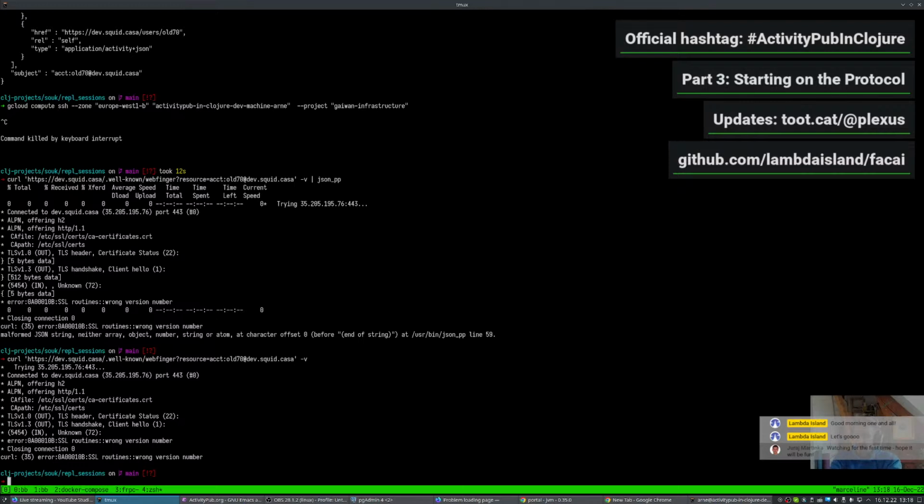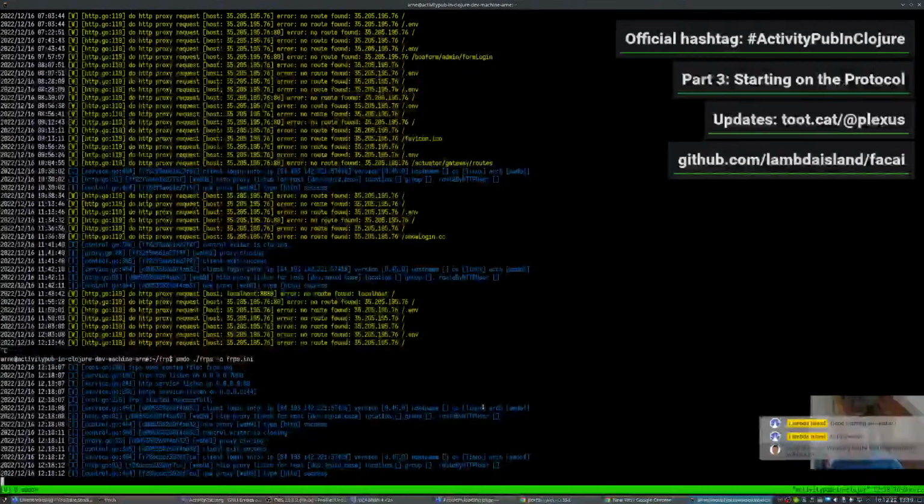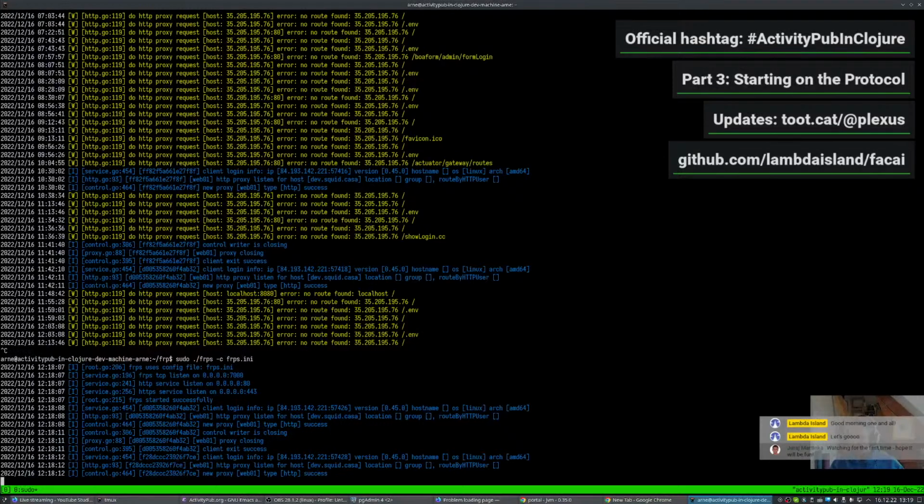Because now we're actually at the point where I should be able to put in a username at squid.casa into a Mastodon instance and have it at least see the user. But you'll have to take my word for it, I guess. I don't know. Do I need to upgrade FRP? Do I need to generate a new cert? Well, I'll figure it out off stream.